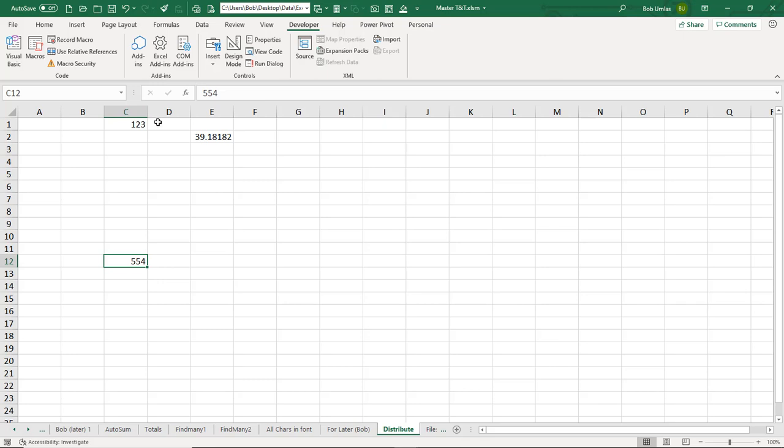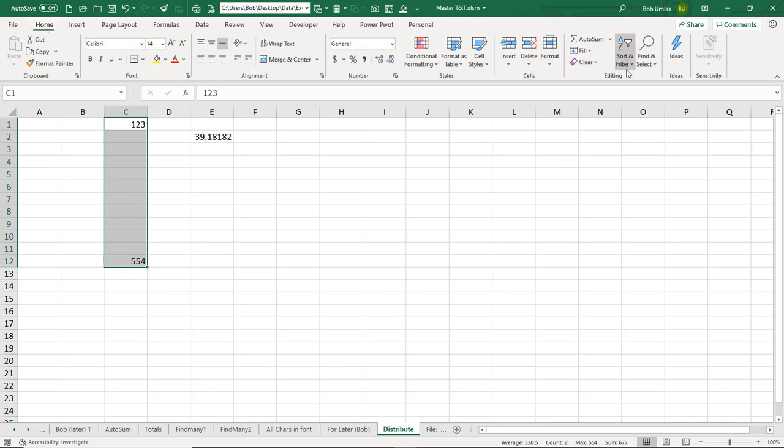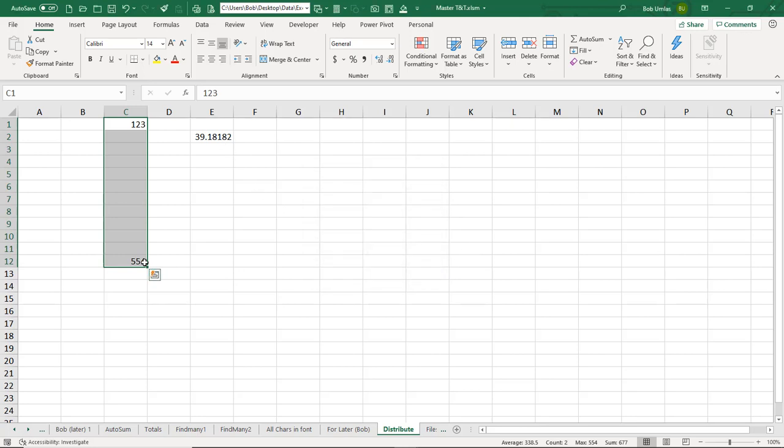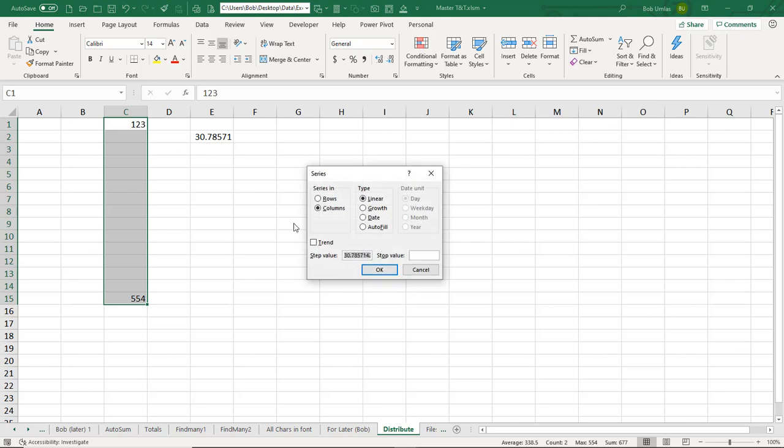What's cool is you can do it without figuring out what the number is by selecting this range. And on the Home tab, if you go to Fill Series, Excel fills it in for you. Same number. Let's bring this back to row 15. I select both of these, go to Fill Series. There it is. That whole 30.75, etc. That's kind of cool too.